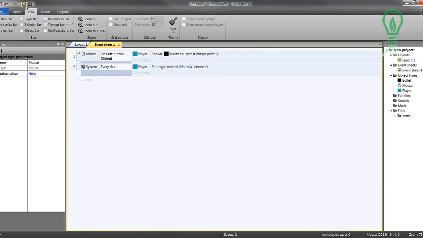Now if we click run layout, it'll run our game. You can use the arrow keys to move your player around, and he aims towards our mouse, wherever our mouse goes. And if we click, he shoots a bullet. As you can see, that's where that bullet behavior comes in. It goes in one direction.